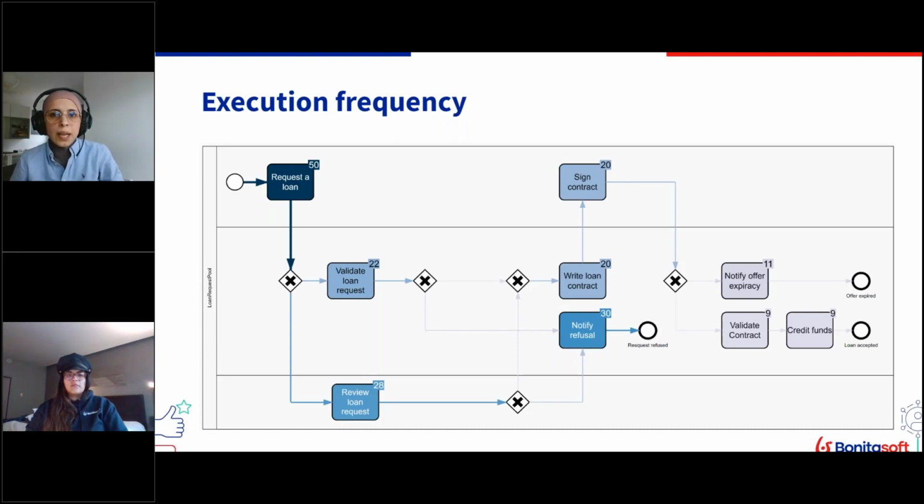For example, we can determine the execution frequency of various activities and directly visualize this information on the process, as you see here in this figure. For instance, we can observe that the majority of requests were rejected. Here, out of 50 requests, we have 30 that ended in rejection, and we only have 9 that were at the end accepted and credited.